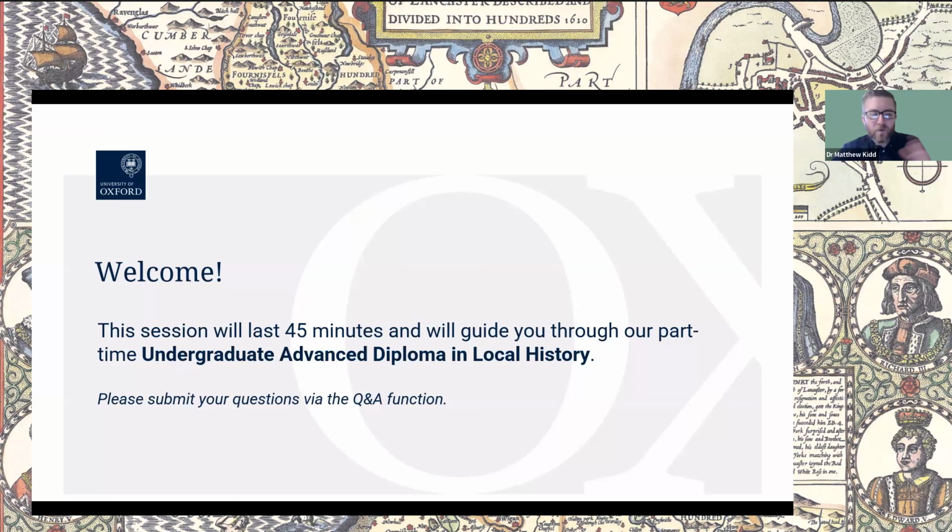Now, before I move on and start talking about the course, I should say that I am just one member of the team here. You will get to meet the tutors for this course if you become a student. So we have several tutors who work on this course, all very experienced local historians who've all published widely in the field of local history, and they've been involved in teaching on the advanced diploma for several years. Like I said, they're very experienced, they're also very friendly. So hopefully if you do decide to join the course next year, you'll have a chance to meet them.